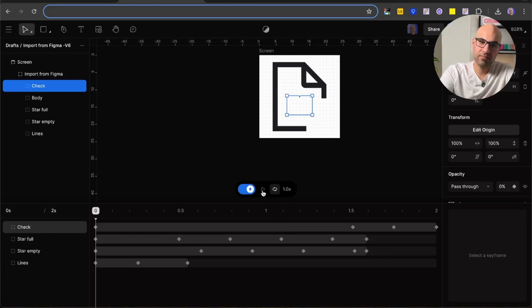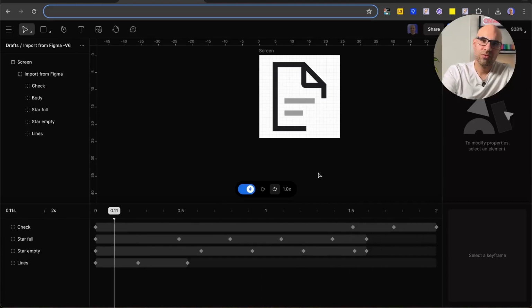I click here on play. As you can see, you have the play button where you can click and see the animation in a very easy way. And from here, you can play with the velocity of the animation. In that case, I play with fade in and fade out.